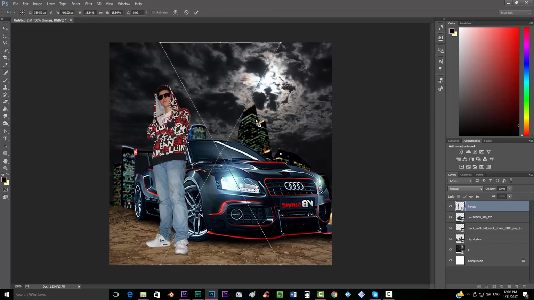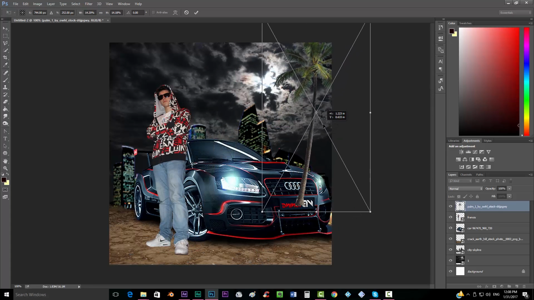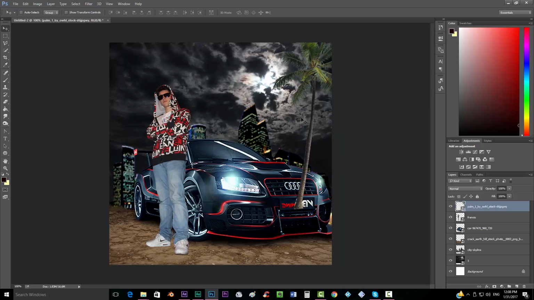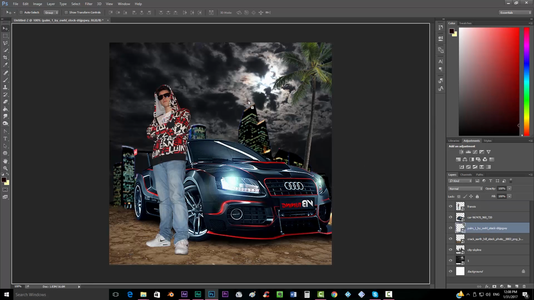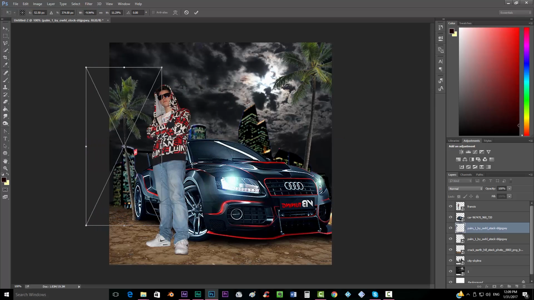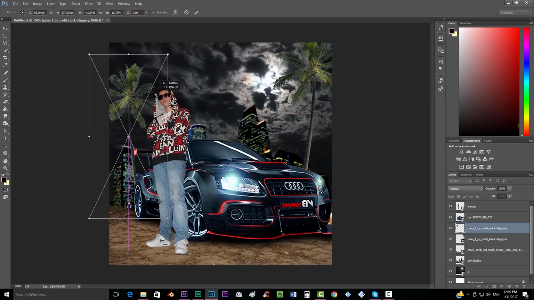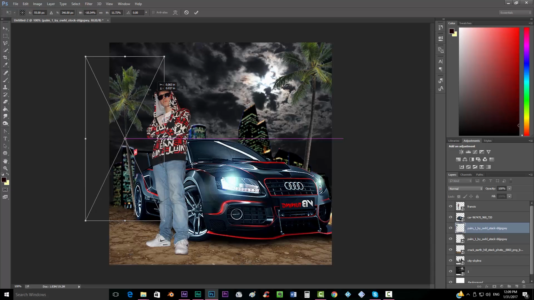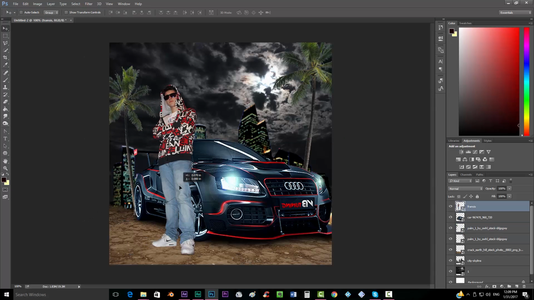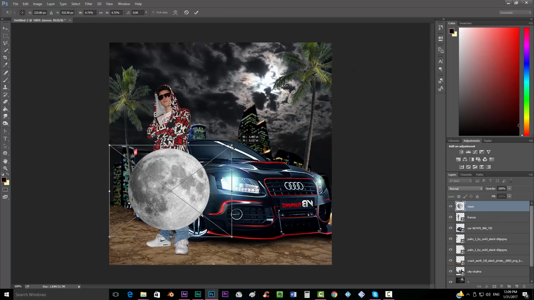Now we're gonna add some palm trees at the background. Again, all of the images that I'm using are images that you can easily find on the internet. You just have to put, like, for example, car PNG, palm tree PNG, you know, everything. Sorry about my voice, I got a cold, as you can see. I'm gonna put another one over here, more or less. That looks nice. Something like that. Okay, now I'm gonna put the moon over here.